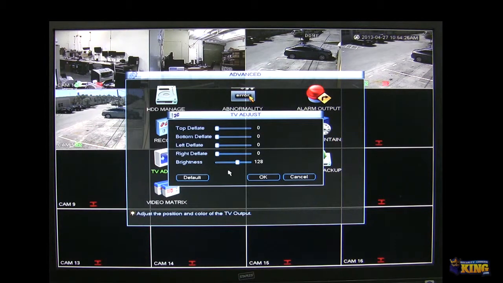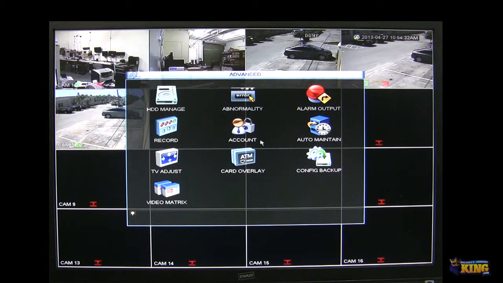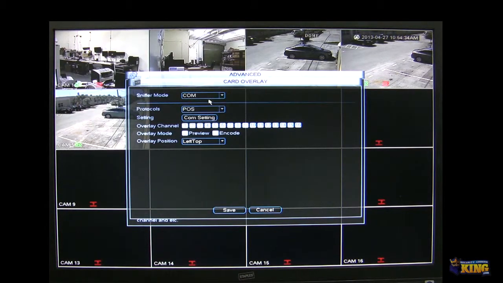TV adjust. If you have a monitor attached to the video output, here you can configure the position of the image. Card overlay. This is a very important feature. Our Ultimate Series DVRs have it. The only DVR that does not support this is the economy line, because they don't have a serial port.